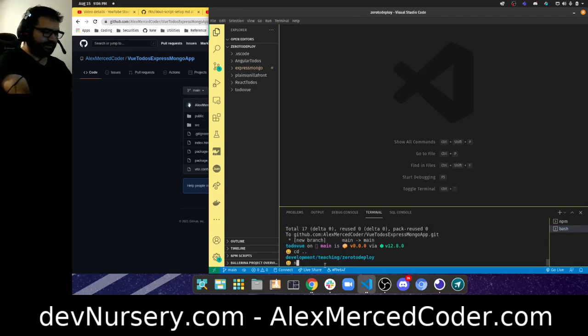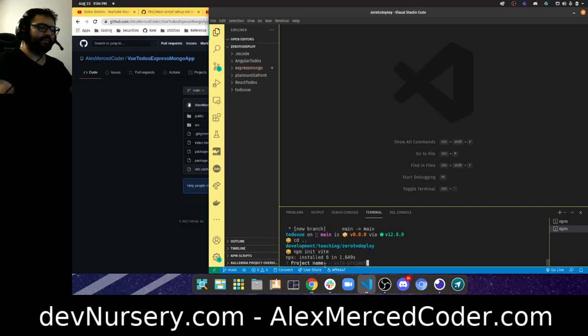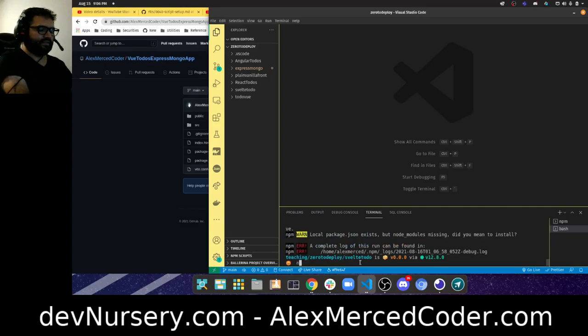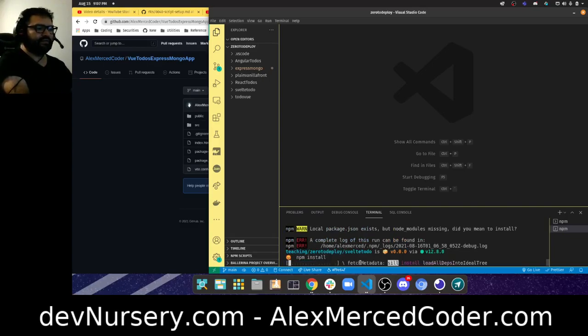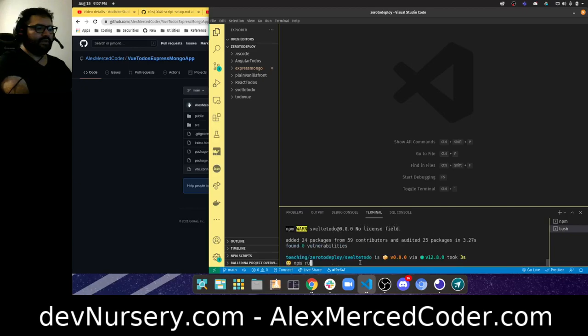So back in the main folder, npm init vite because they have a Svelte template. We'll say to-do Svelte or Svelte to-do. You guys kind of know the drill with these. Svelte. Okay, and now we got the Svelte to-do project there. cd into there and do an npm run dev. I'll actually have to do an npm install first. And then I can do an npm run dev.